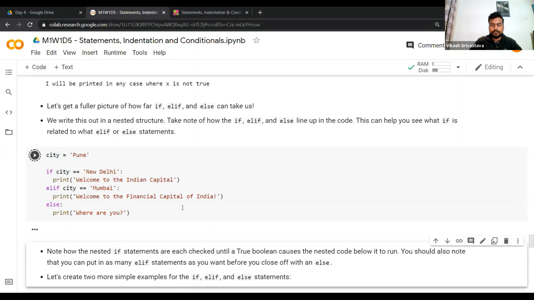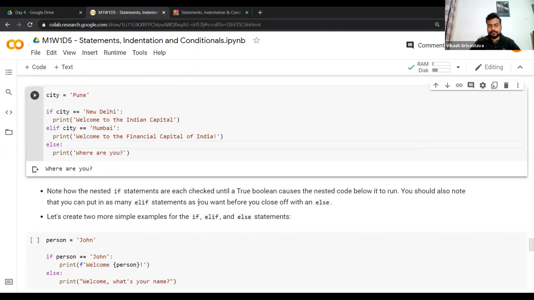Okay, so these are very useful keywords and statements. These will be used a lot throughout your programming, right? So the if, elif, and else parts are really important.